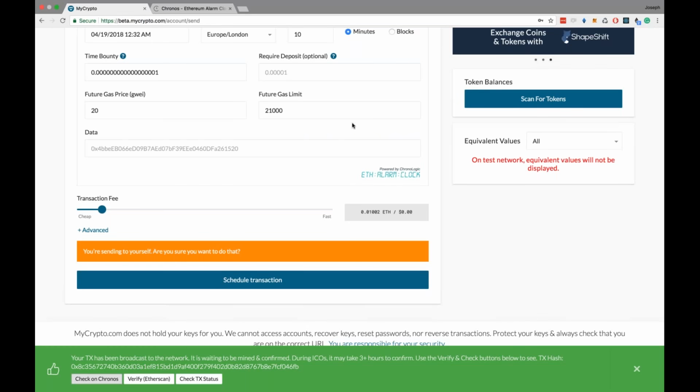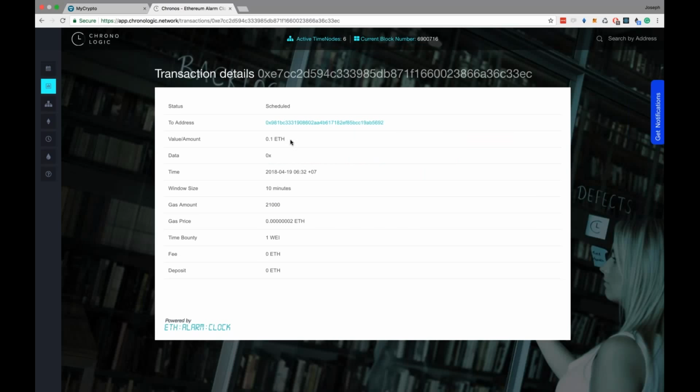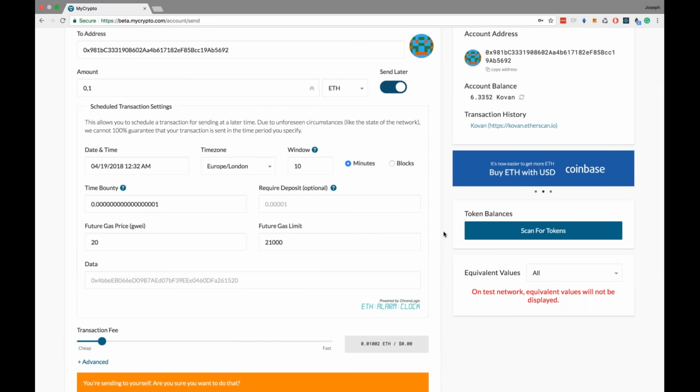So we scheduled the transaction for, let's say, 12 a.m. tomorrow. And if we check here, it's in this time zone. So that's it. You can play around with that, see how it works.